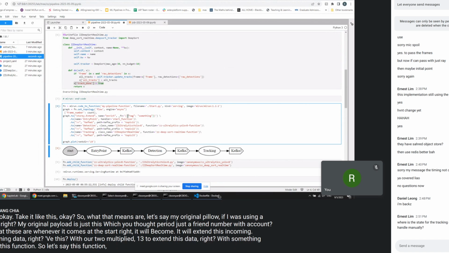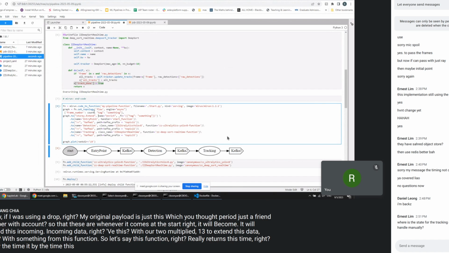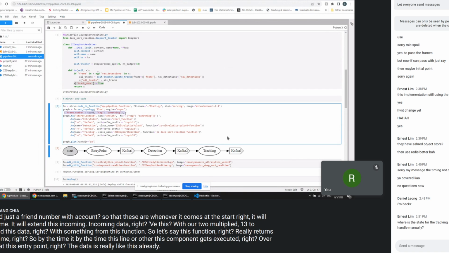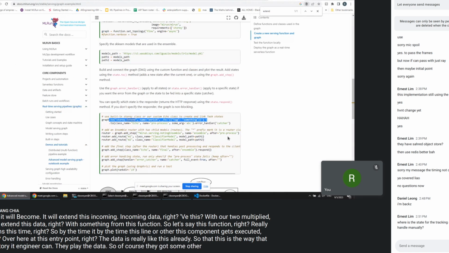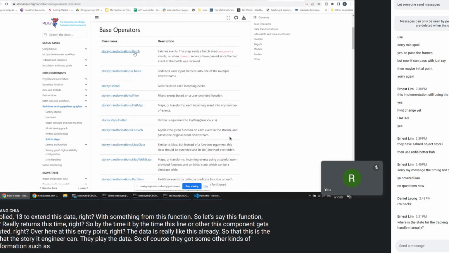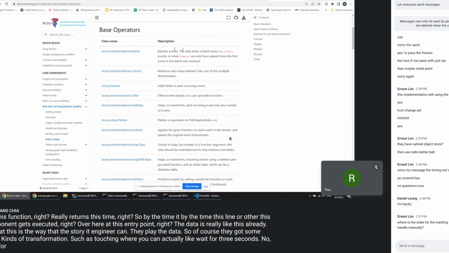Let's say this function merely returns this tag. By the time this component gets executed at this entry point, the data is already like this. So this is the way that the story engine can manipulate the data. Of course, they have other kinds of transformation, such as batching, where you wait for a certain number of events before passing it down the pipeline.